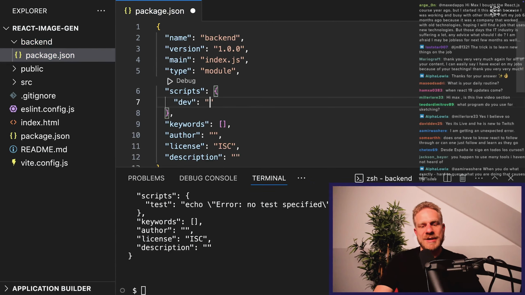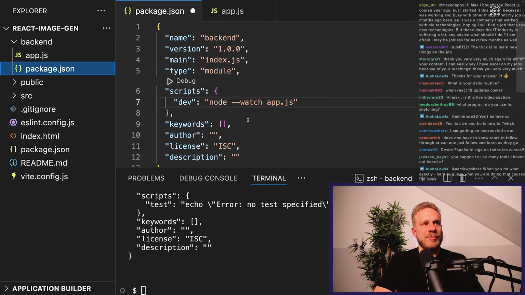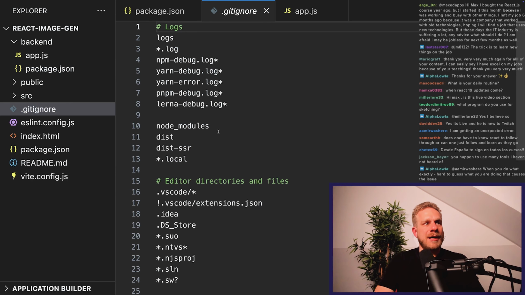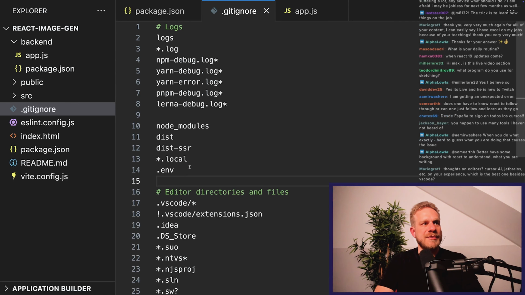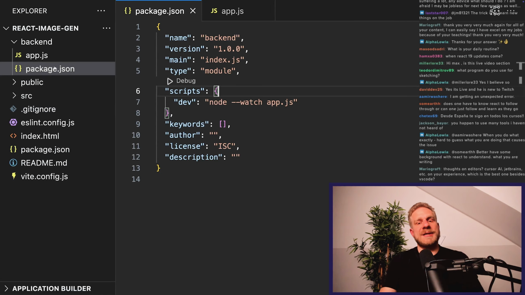And previously, to have auto reload, you would have used something like nodemon. Now with modern Node.js, you can actually use its built-in watch mode to watch the app.js file, which I'll also add, which will then hold my actual application. Now in the .gitignore file, I already am ignoring node_modules. That's all good. And I'm not ignoring .env files. I will do that as well because I will soon use a .env file to store my Replicate API key.